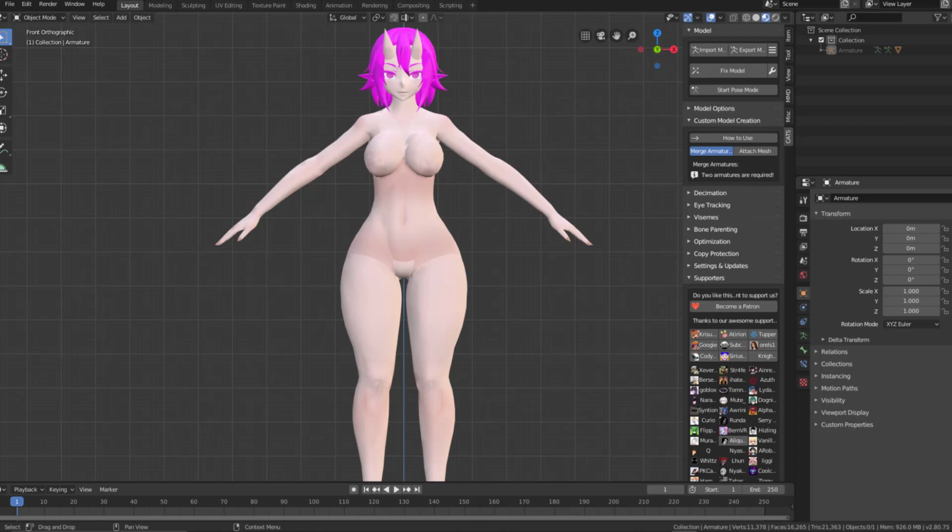Hello, so I'm going to be teaching you my method on adding clothing to your avatars in VRChat. There are different methods that a lot of people use. This is what I do to my avatars. You don't have to do it my way, but if you do, then watch the video.